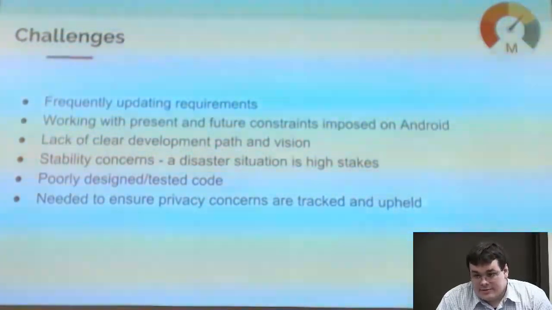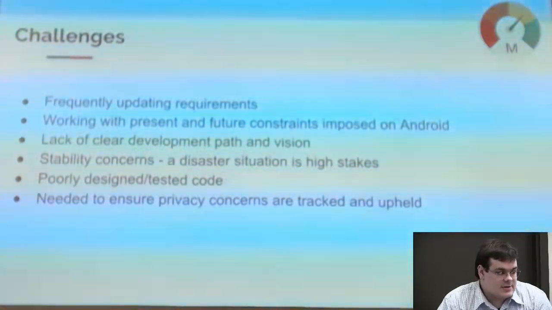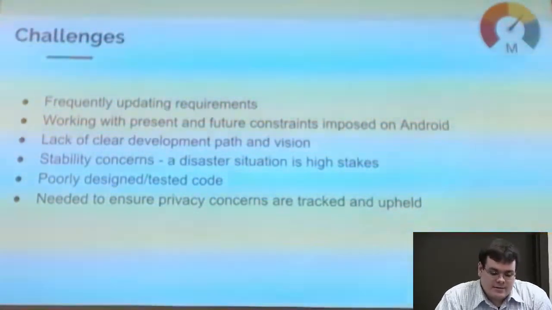There's stability concerns, of course. As I mentioned, very important to be able to communicate in a disaster situation. So we have to make sure that it has high uptime, so that if you are needing to use it, it doesn't just suddenly go down on you.